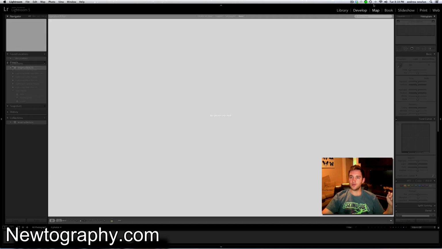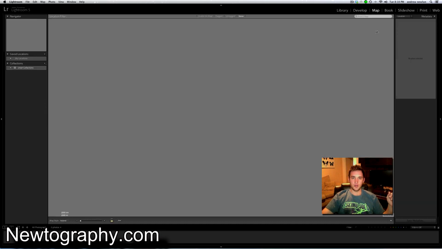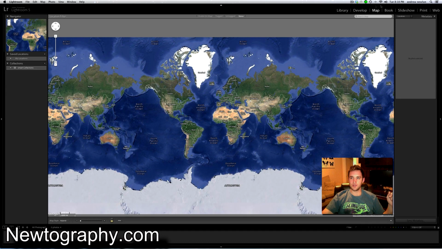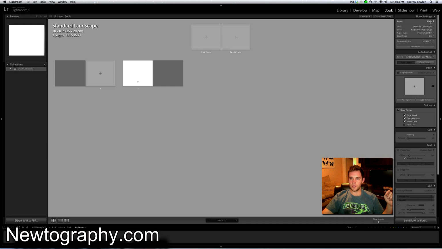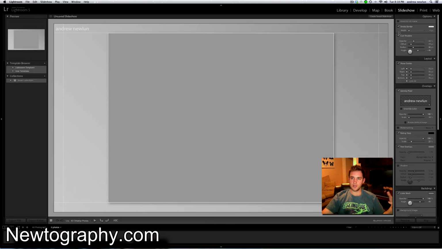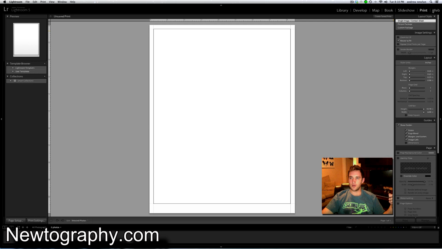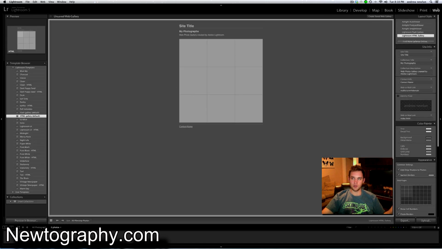Map, if you want to geotag anything, will bring up something like Google Earth. Book, if you want to make a photo book using, what do they use, Blurb or any of those. You can do slideshows, if you want to throw a slideshow up on the TV. Print gives you good proofing for printing, and I use that quite a bit. And web, if you need to make a web gallery. So these are our modules.